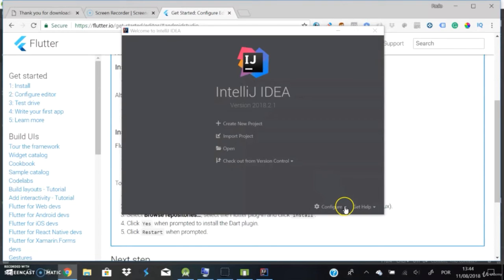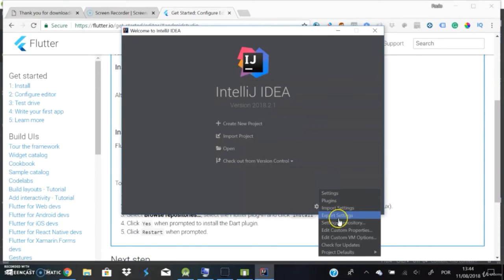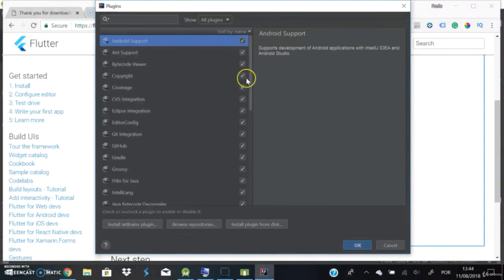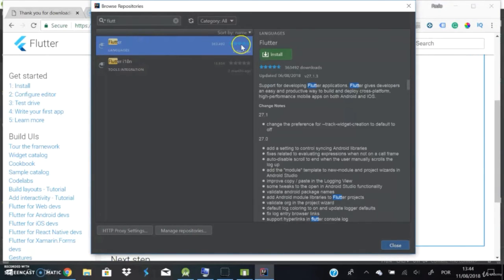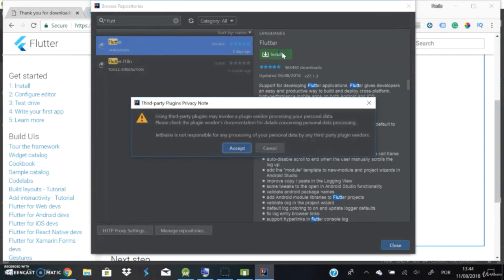And what we need to do next is go to configure, and we want to go to plugins because we need to again install our plugins, our Flutter plugins, so we can start developing things. So just exactly what we did with Android Studio. Okay, but I have to go to browse repositories. Tricky there. Okay, click on browse repositories and Flutter, and you can see we can install Flutter.